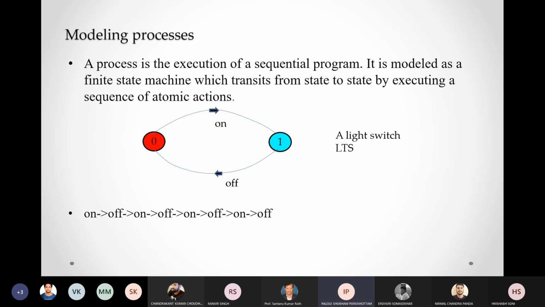Here is a simple example. How do we model a process? A process is the execution of a sequential program. It is modeled as a finite state machine which transits from state to state by executing a sequence of atomic actions.